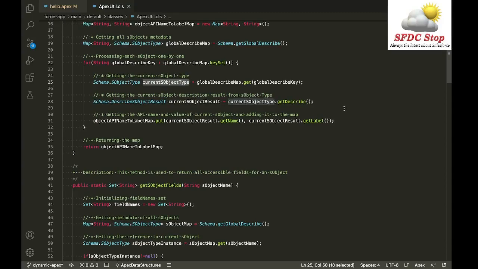In order to get the API name or label, we need to call another method which is known as the getDescribe method. This getDescribe method is present under the SObjectType class, and this method is going to return us the details or the metadata of a particular SObject. This metadata is of type DescribeSObjectResult. This is another internal class which is present in Salesforce under the Schema namespace.